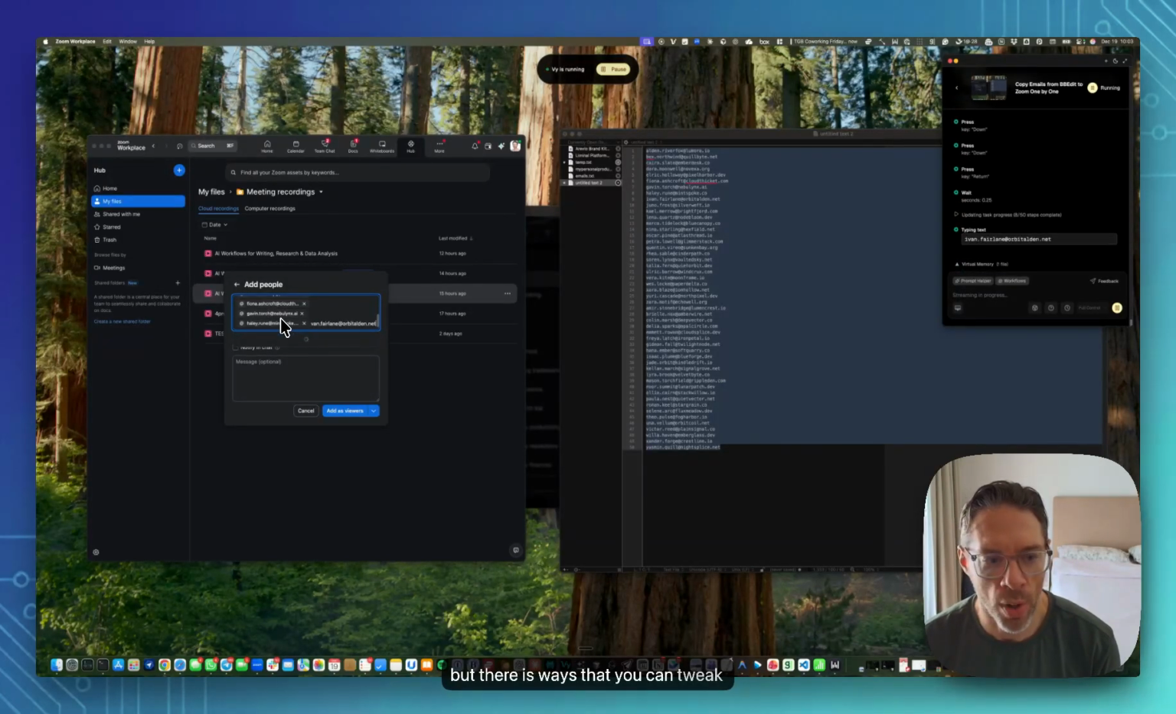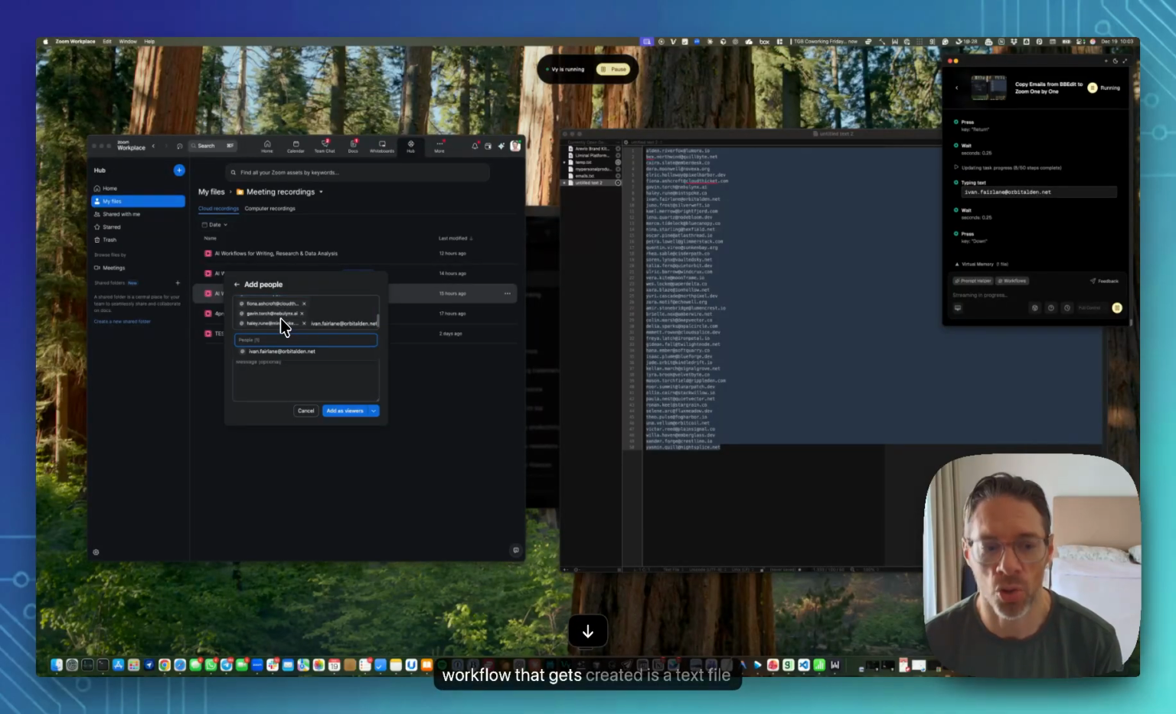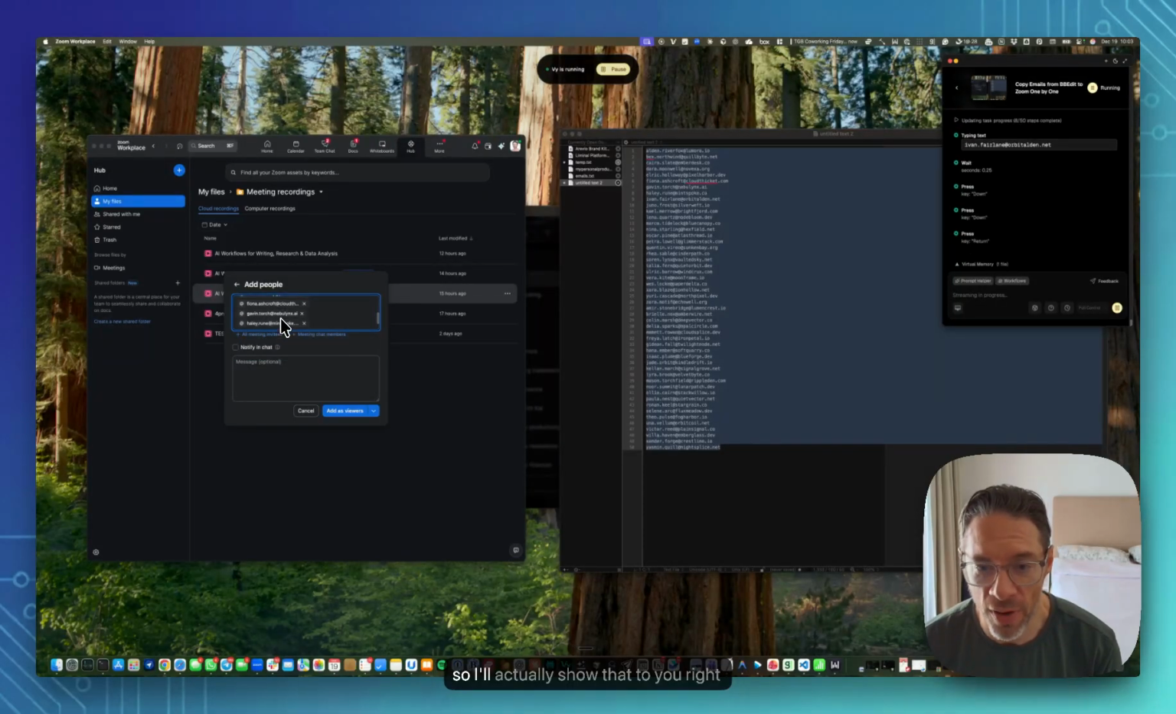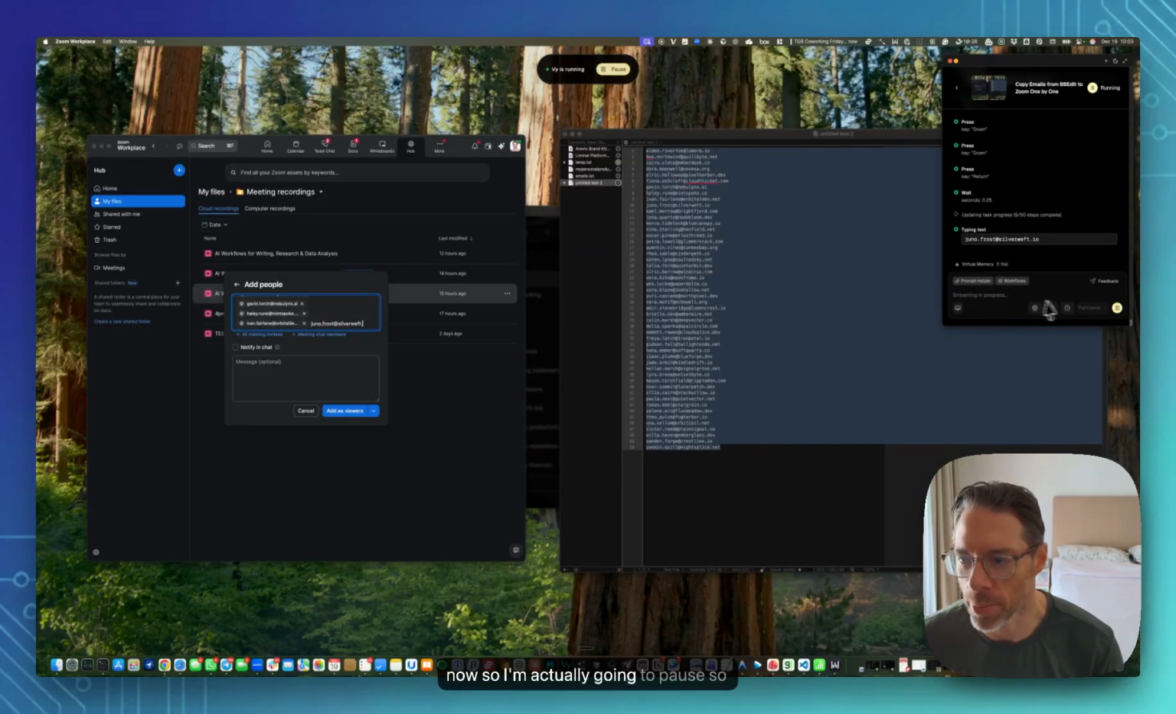But there are ways that you can tweak things to speed it up, because the workflow that gets created is a text file. So I'll actually show that to you right now. So I'm actually going to pause.